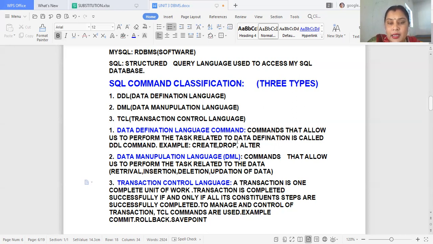So the commands that come under DDL are create, drop, and alter. Under DML are insert, select, delete, and update. And in transaction control, there are the commit command, rollback command, and savepoint command.